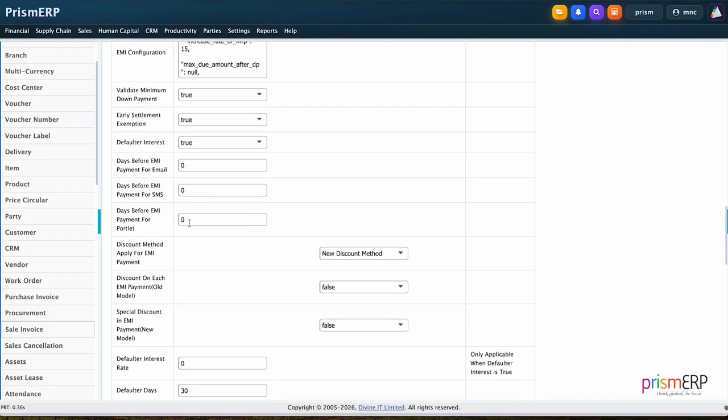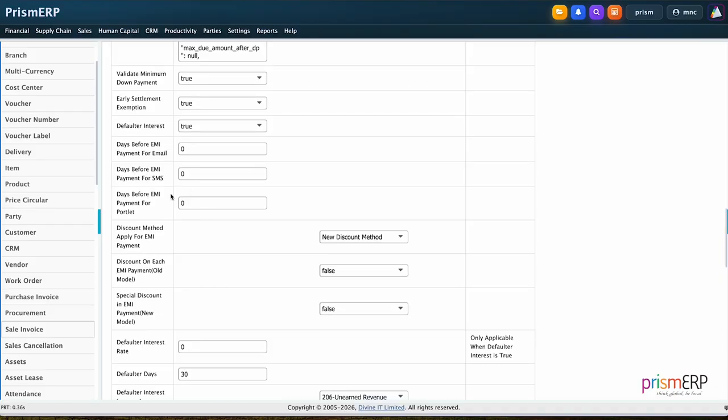Now we can configure the notification settings. Days before EMI payment for email determines how many days before the due date the customer will receive an email reminder. Similarly, we can do it for SMS also. And days before EMI payment for portlet means how many days before the due date the reminder will appear on the system dashboard or portlet.